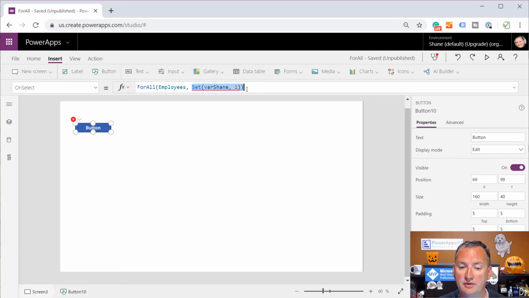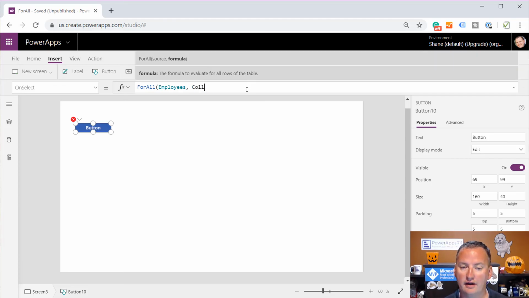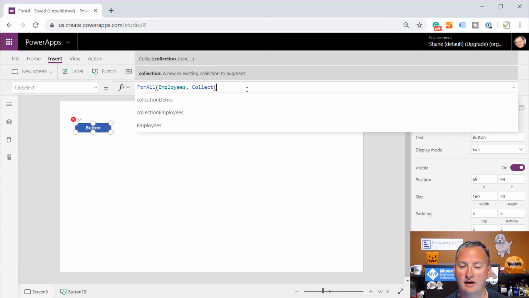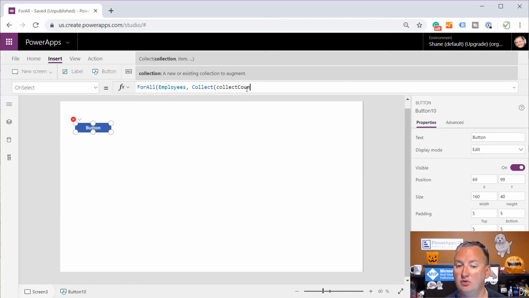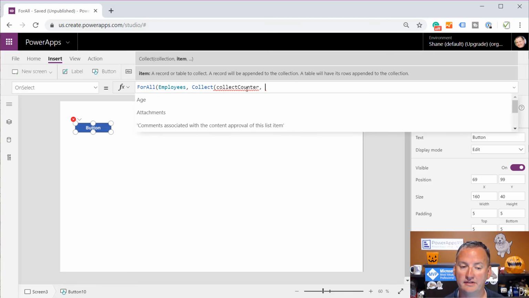So what you can do, you can't Set, but you can Collect. So I could do something like this. It could be like Collect counter. And then what I want to do is increment that thing. So I want to take that collection and update it over and over and over again. Because you could say Collect counter, and then how about we'll just do a record thing like this.